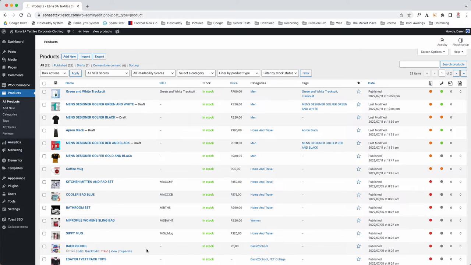In the previous video, I showed you how to edit this green and white tracksuit. What we're going to do now is I'm going to show you how to add a product. I'm just going to add a random product and we're going to call it test, but it's going to give you an example on how to add a product. So we're going to add one product, but we're going to do two different types of product.